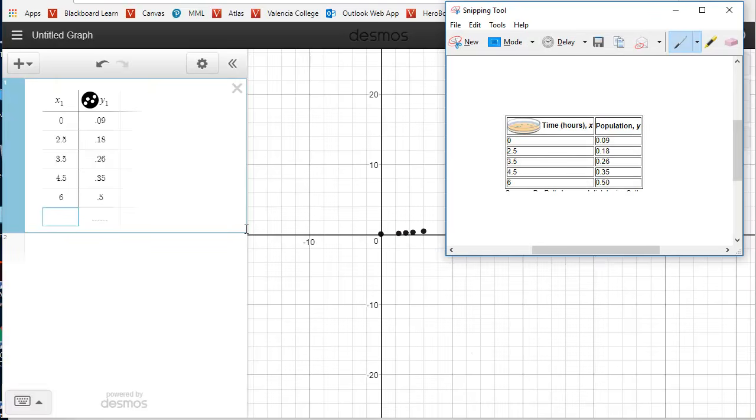Okay, I paused the video so that you didn't have to see this in action. But here's a problem where we were given some data. We basically talked about the population of bacteria in a petri dish x hours after we began this experiment. So we put some bacteria into a petri dish. We had an initial amount, it looks like, of 0.09 in my petri dish.